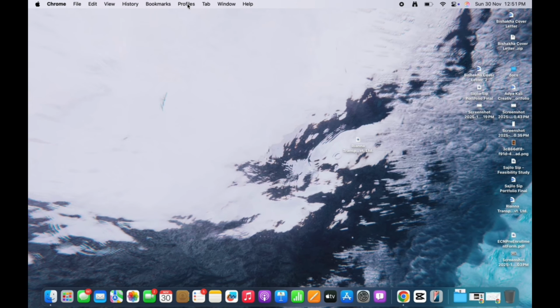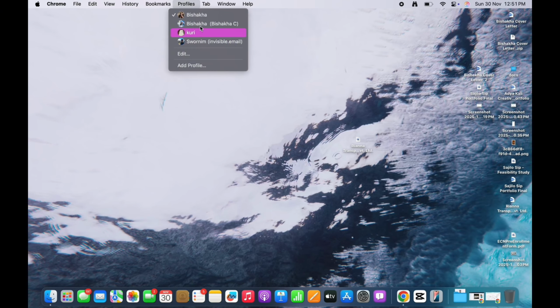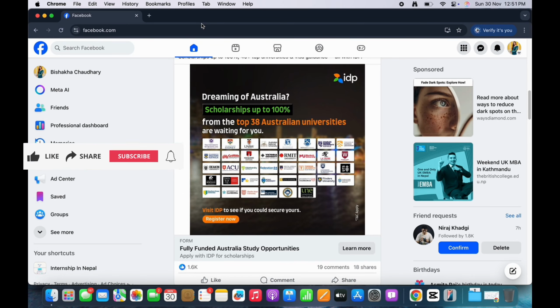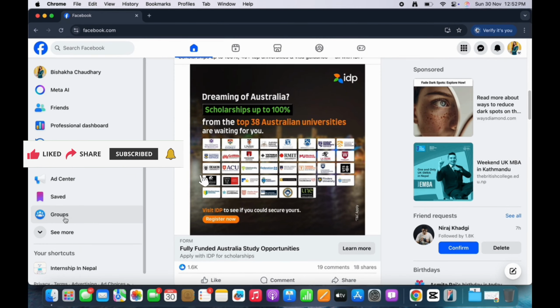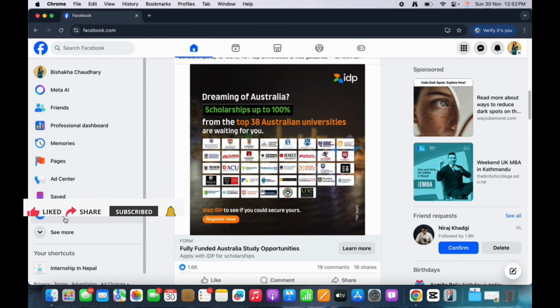Now let's get right into the tutorial. Firstly, go ahead and open Facebook on your device, and now on the left side panel you will see the option for groups. Just in case if you don't see the option for groups, tap on the see more option and you will see the option for groups.